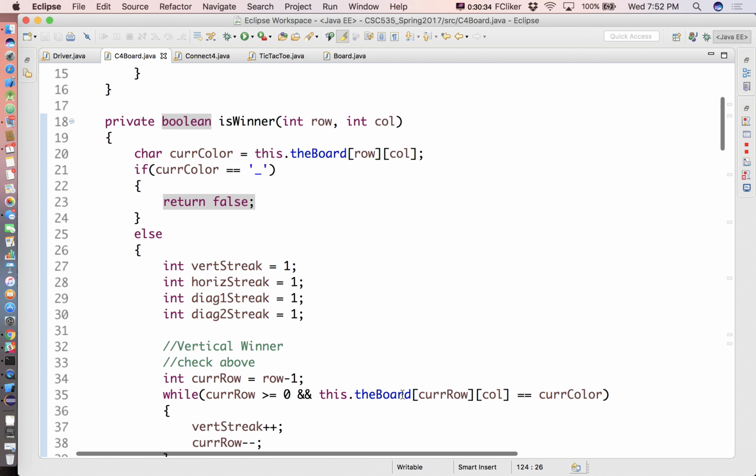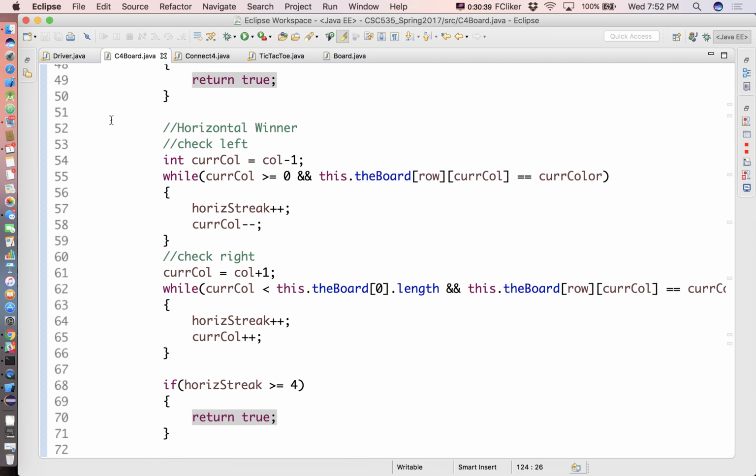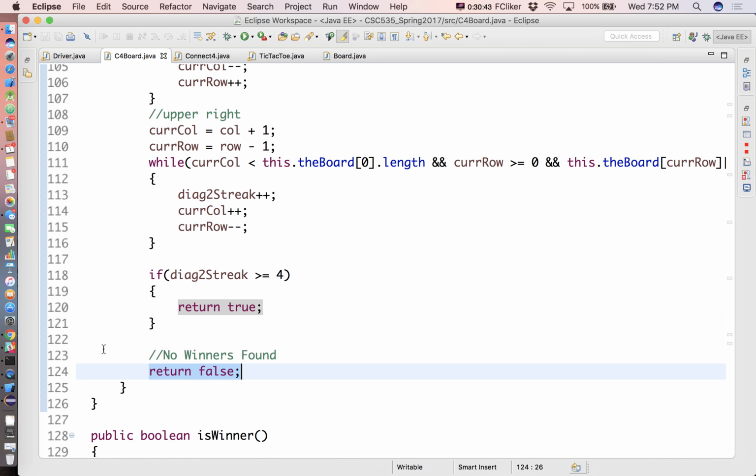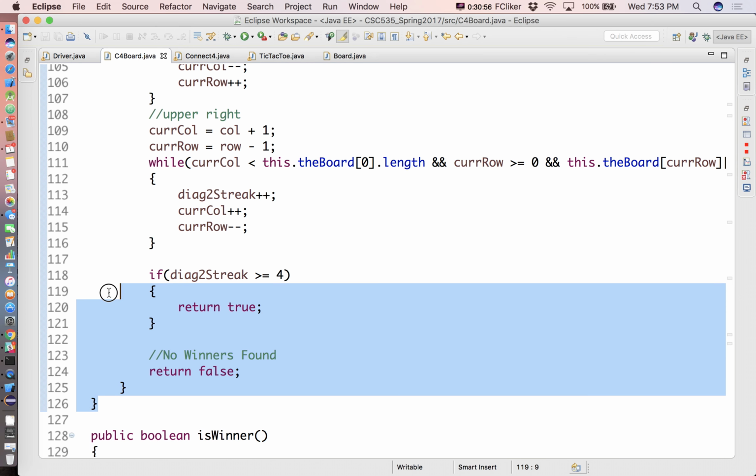Now look at that guy. That's from 18 to 120 to 126. That's over 100 lines for that one method. We didn't do anything hard in there, right? We just had to keep our numbers straight.